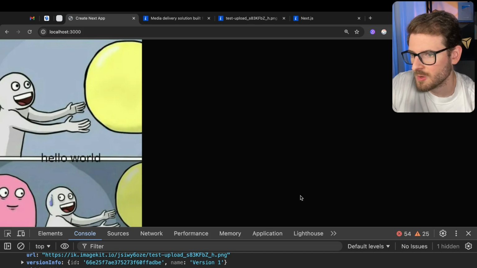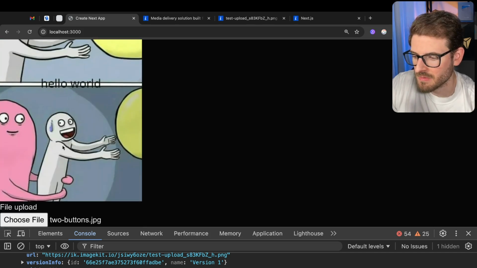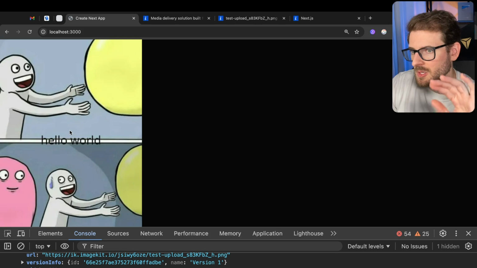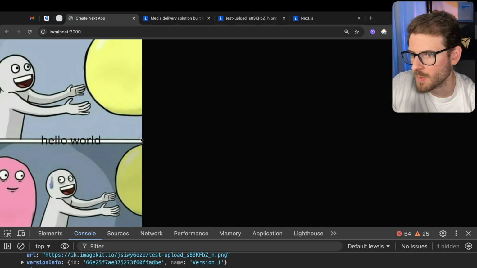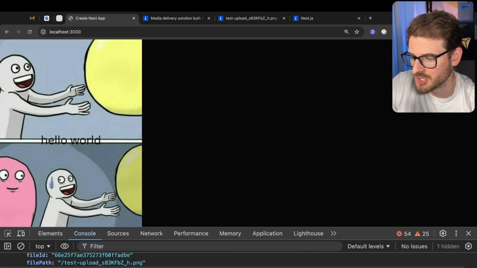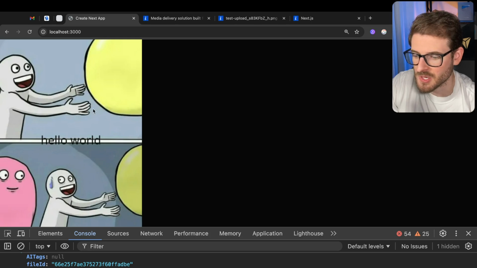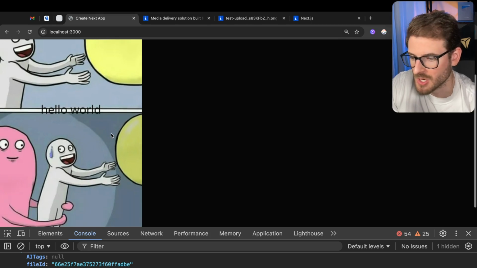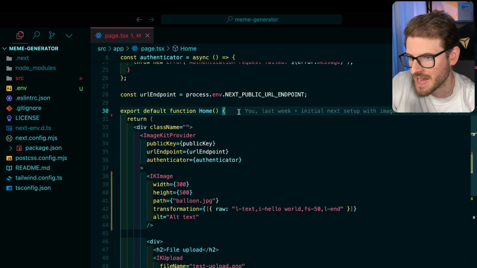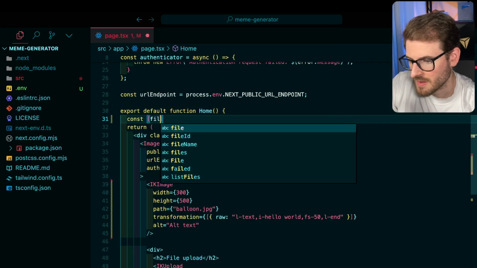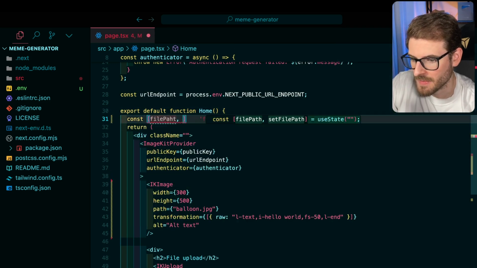But one thing I think will be really nice to add in is, can we just have the image we just selected display on the page after we've uploaded it, right? So we can just use this response object that came back and use the file path, which is what you should use for telling the IK image component how to display the image. So let's go back to the code, and we're going to first add a state variable. So I'm going to say const filePath and setFilePath.